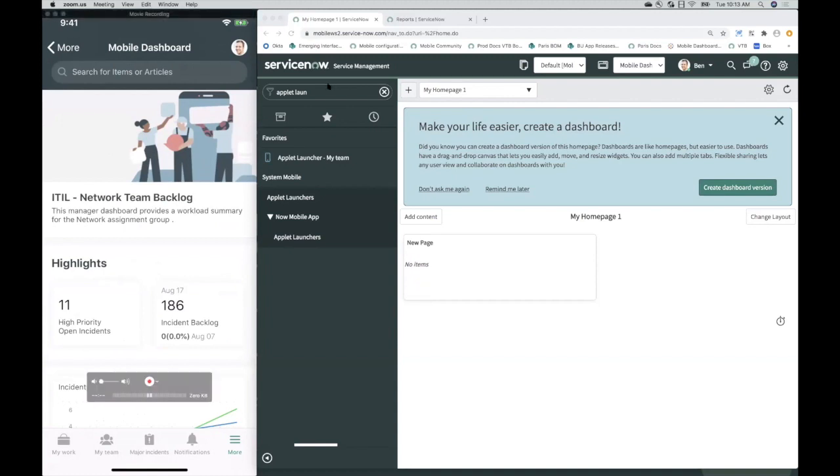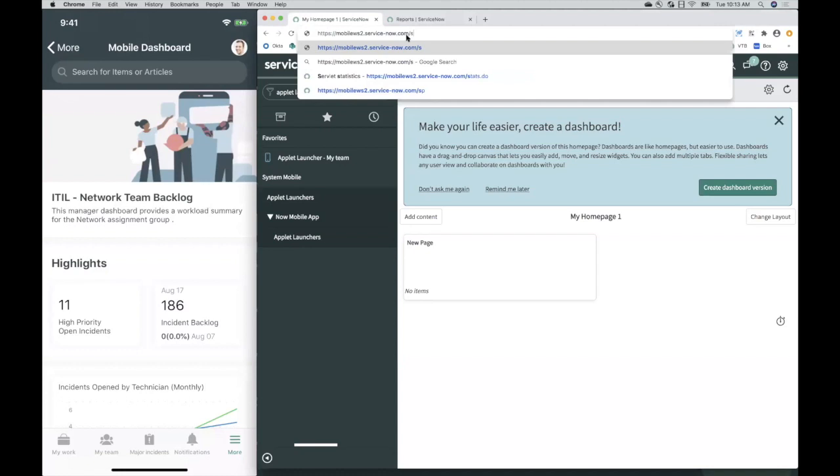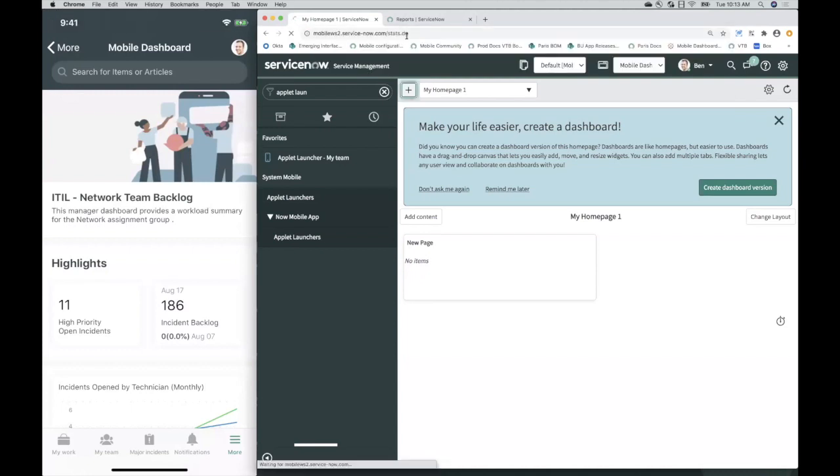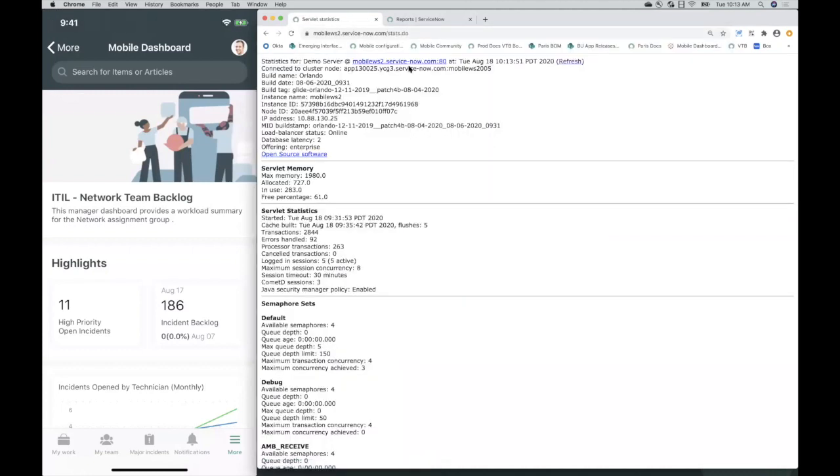Jumping back into my instance. So to get started, we're gonna have to enable a few things here. First, you're gonna have to make sure that your instance is on the Orlando release and beyond. If I check my build details, you can see that I am on the latest Orlando patch. Okay, so this instance is good.